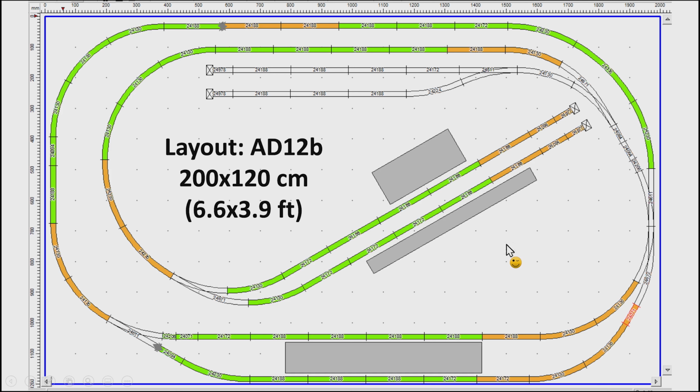So I have updated the layout. This is layout Abu Dhabi 12B. So why did I actually update the layout? Well, in the previous episodes where we experimented with the CS3 automation, the train station was actually a little weird. So I wanted a more normal train station.